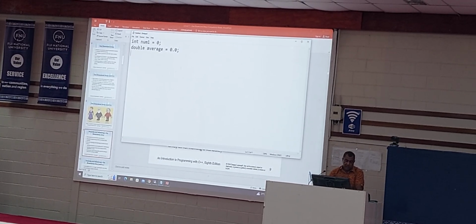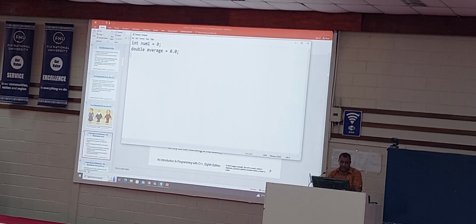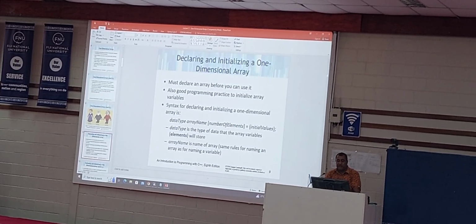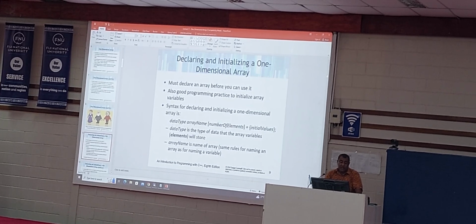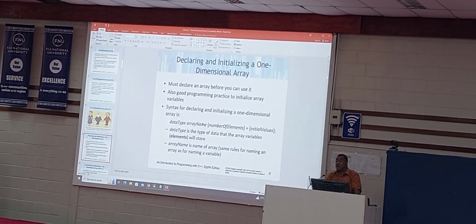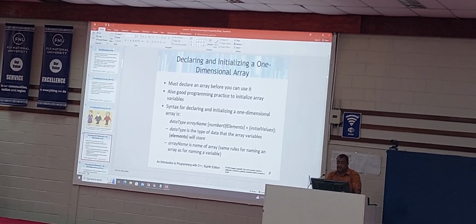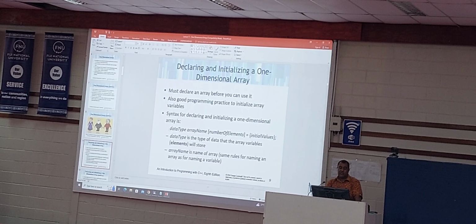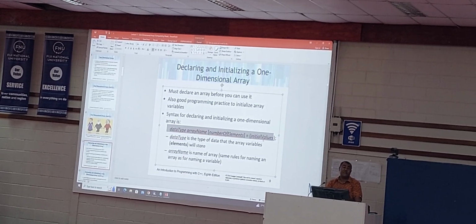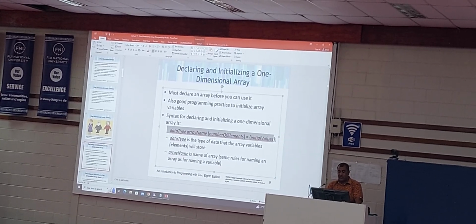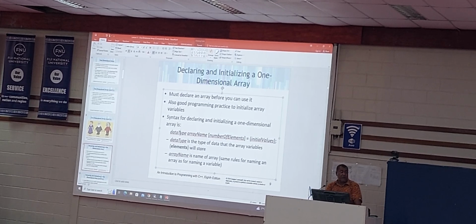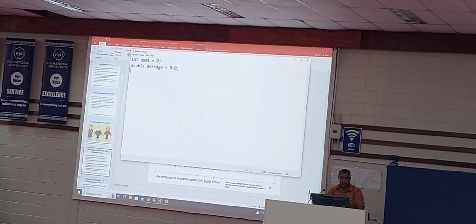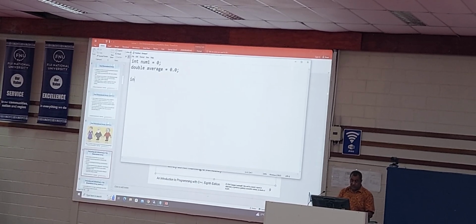Likewise, when you declare an array, let's go down. How do you declare or initialize an array? Data type, array name, open and close brackets, equal to initial values. So this is how you declare or initialize an array. Just like when you declare a variable, it's the data type first. So int.